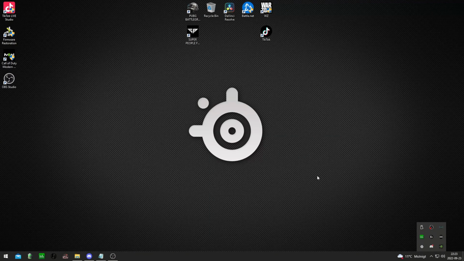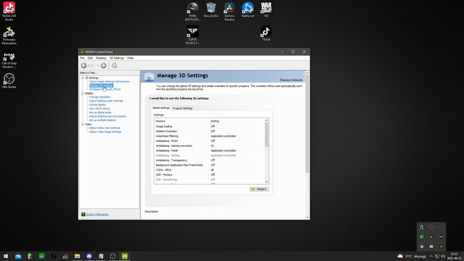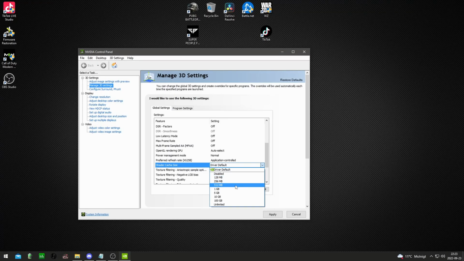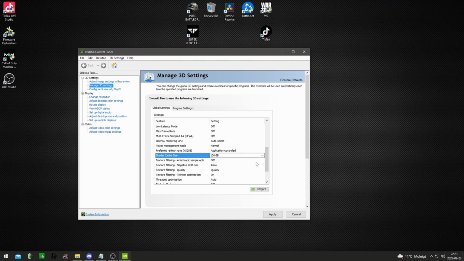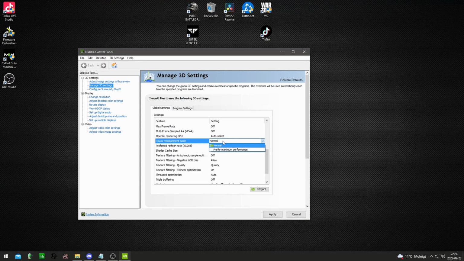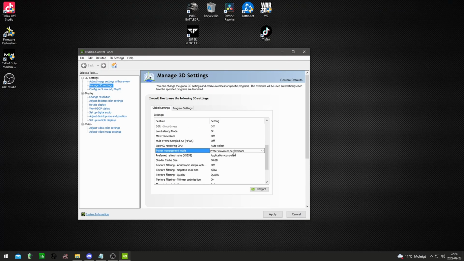NVIDIA users can go into the control panel, navigate to manage 3D settings. Make sure to use as much cache size as possible on the disk that you have the installed game on. Low latency mode on, power management mode to prefer maximum performance, texture filtering, high performance.